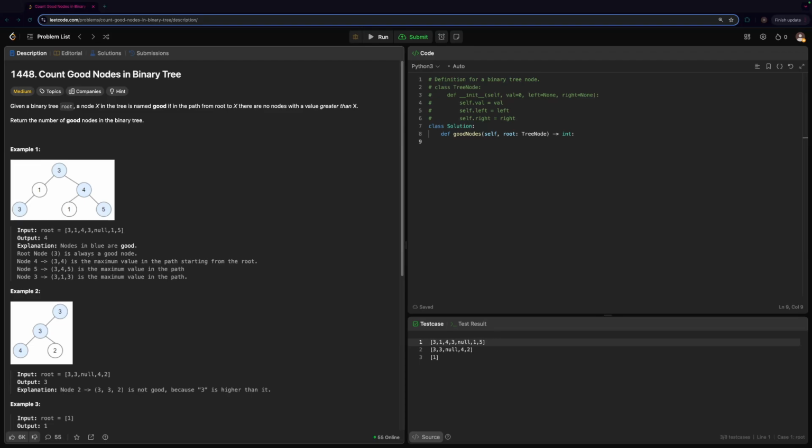So the way I'm going to be solving this is using depth first search. Essentially the idea is we don't have to recalculate the path for every node from the current node to the root. What we can instead do is just keep track of whatever the max value is in the path. For example, we're going to start at the root, so the max value now is going to be 3.